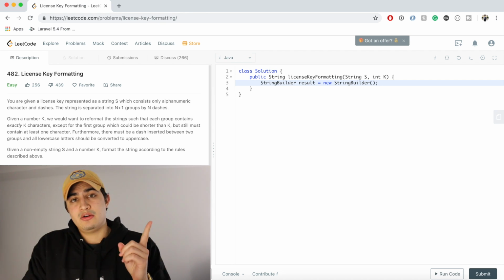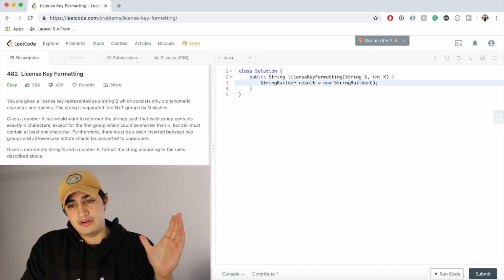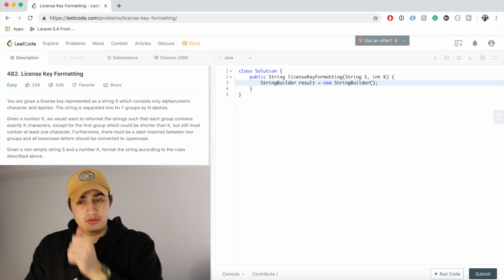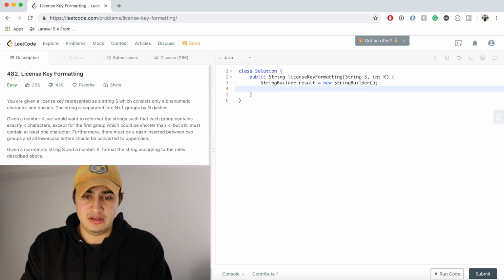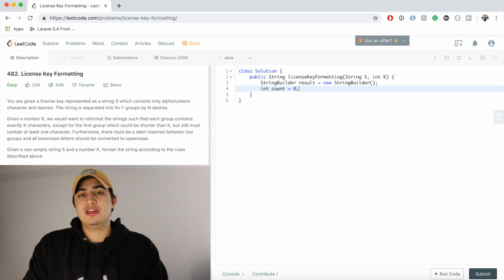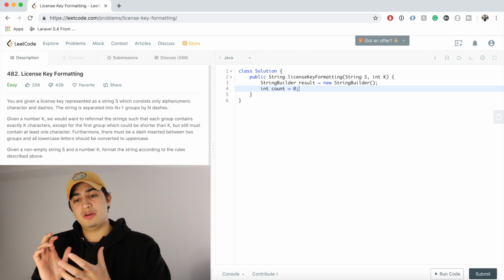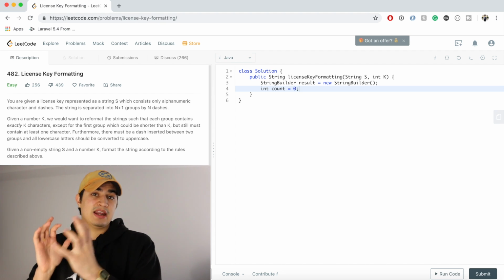So we said we want to have a count and we want to start from the back of our string. So we're going to make 2 variables to account for those things. So we're going to say int count equals 0. And again, this is just going to count how many characters that we've added to our current group before we get k characters, right?